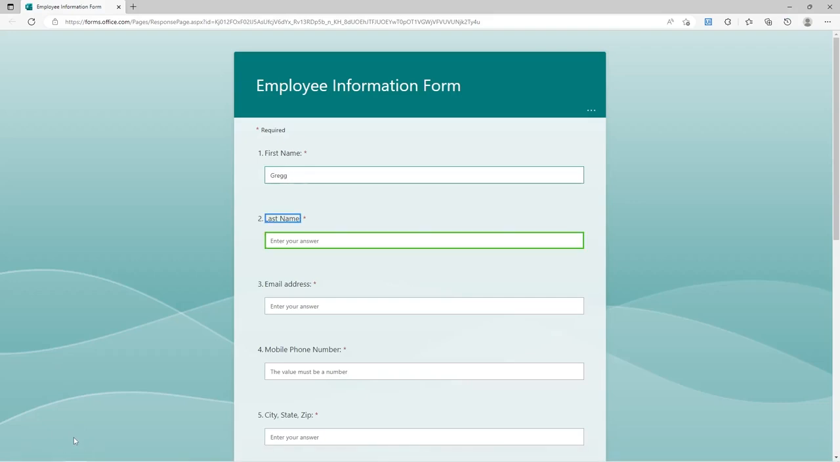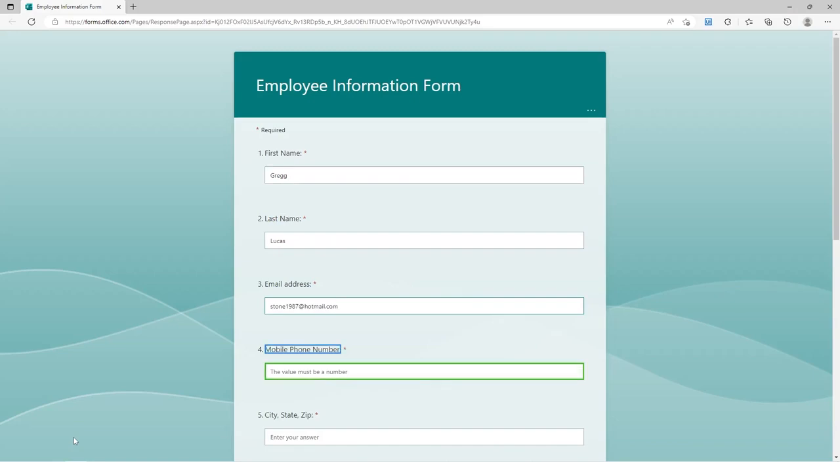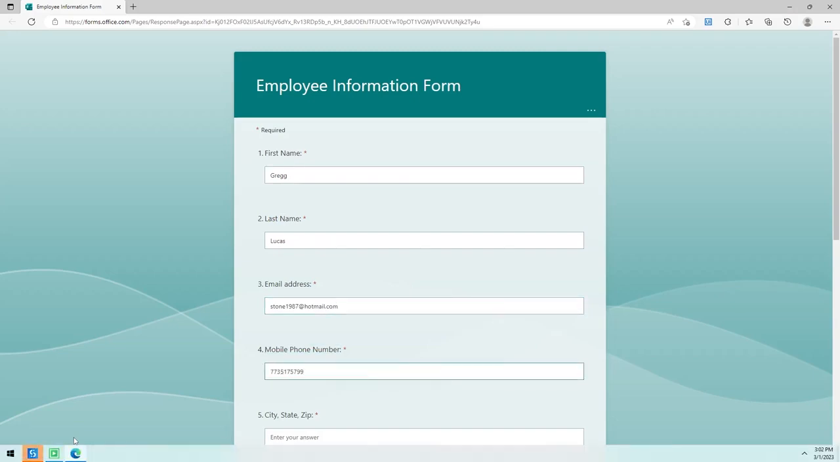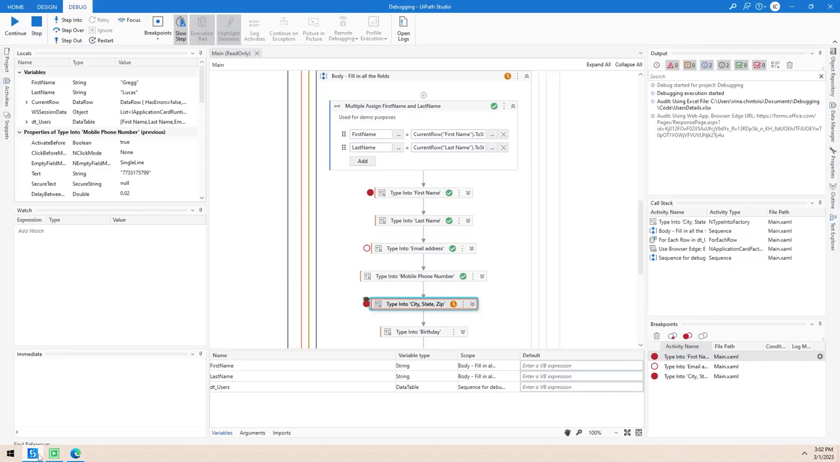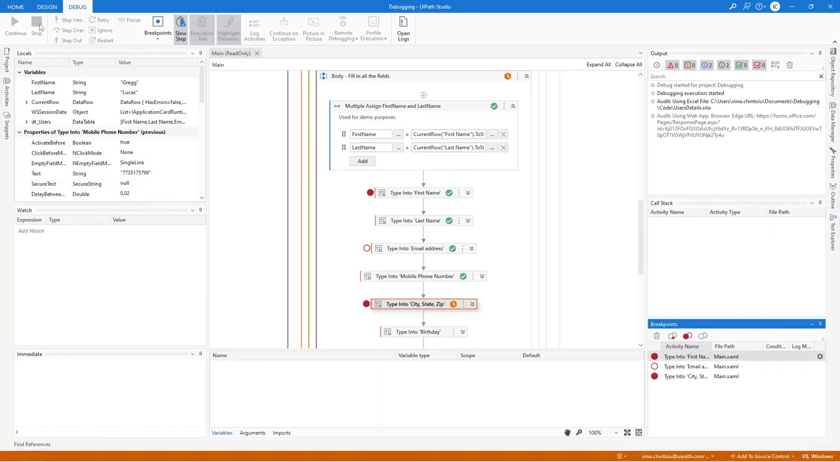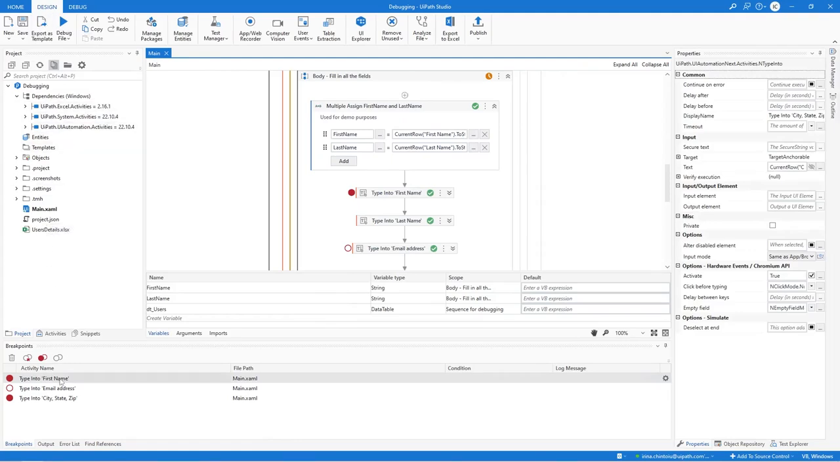The execution will continue past the disabled breakpoint on the Type into email address activity. The robot is running the activities and entering the data. Okay, it stopped before entering the city, state, zip value into the form. Alright, it's time to showcase the creation of a conditional breakpoint. We can also work with breakpoints outside of debug mode. We'll click Stop to exit debug mode and access the Breakpoints panel in design mode.